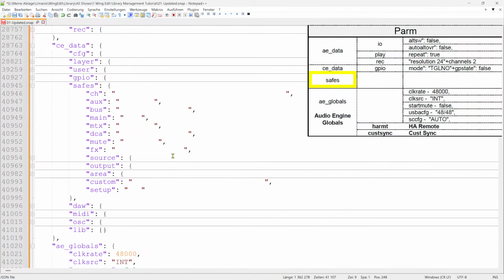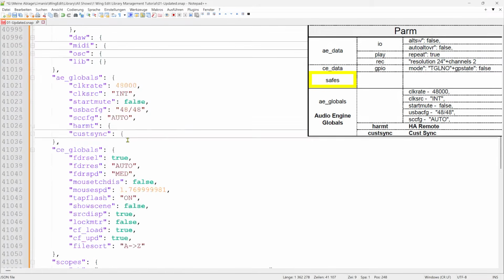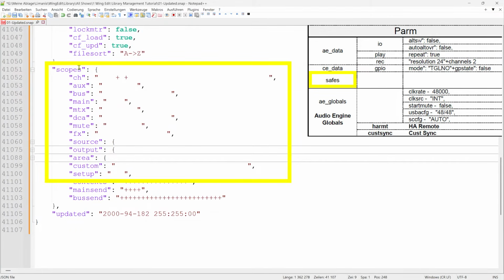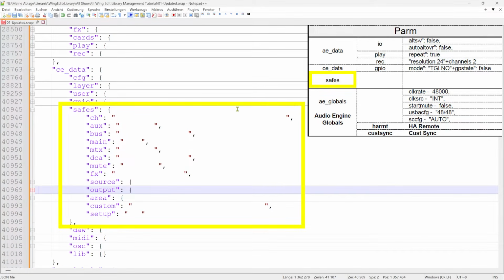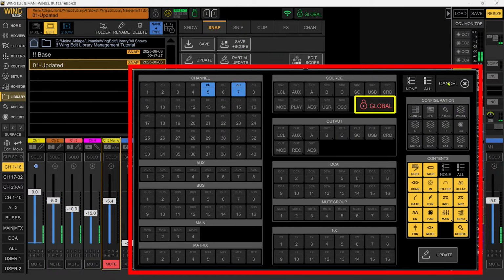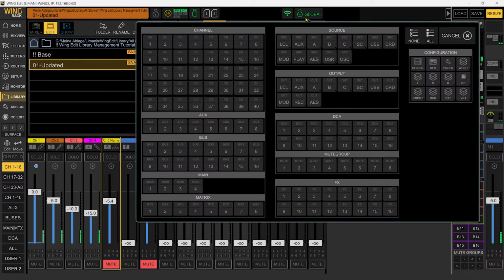That's maybe an important thing. You see the global setting looks similar to the scope setting, except that there's no contents box and no main sense and no bus sense. Saves are one of those values which do not have a scope. There is no element here which is addressing the globals. So what I did before, I was setting channel 7 to be a save, to be a global save, so that never the channel 7 gets loaded.